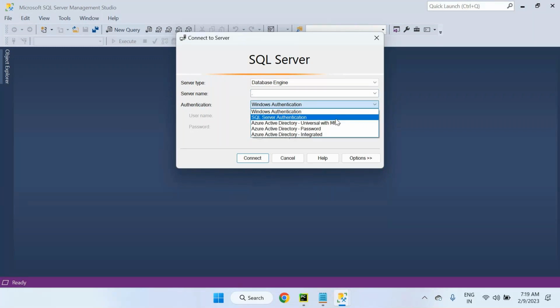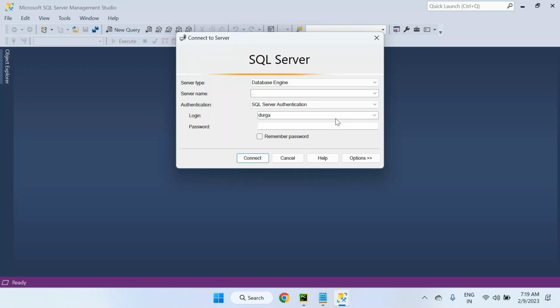If I choose server authentication, then whatever username and password you provided at the time of installation of Microsoft SQL Server, you have to give that username and password. But I'm using Windows authentication, which means there is no need to use any username and password. Directly I can use it here. Okay.